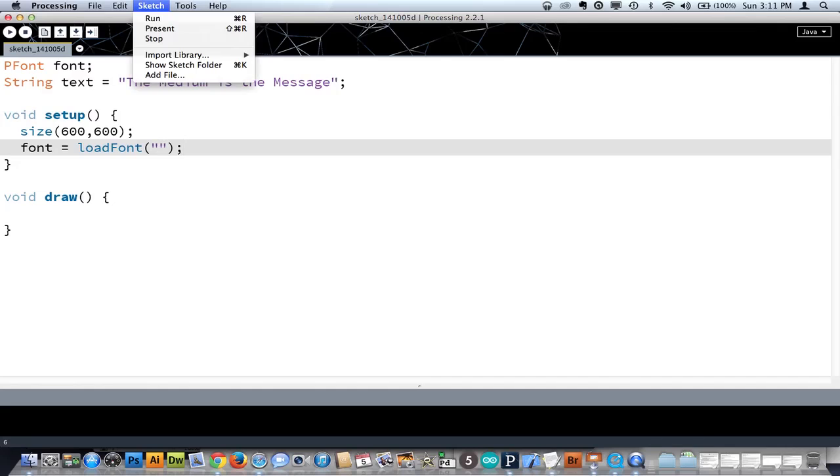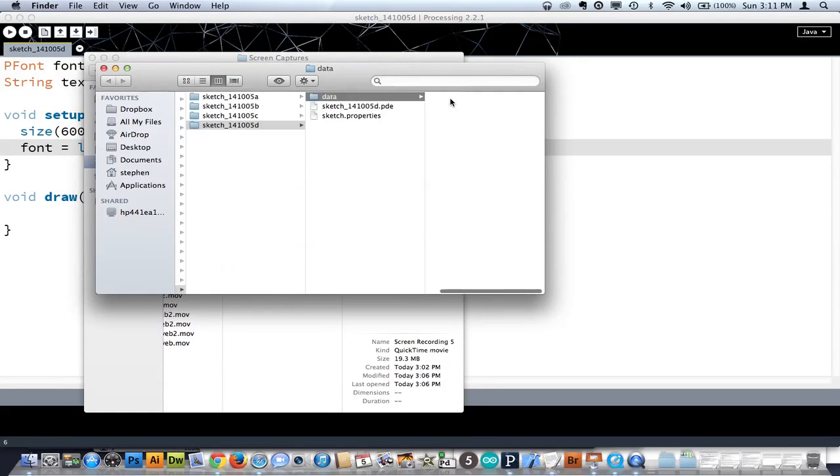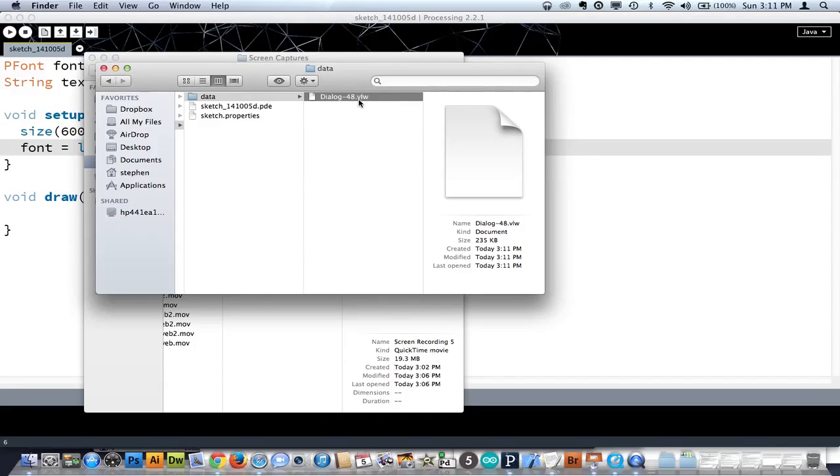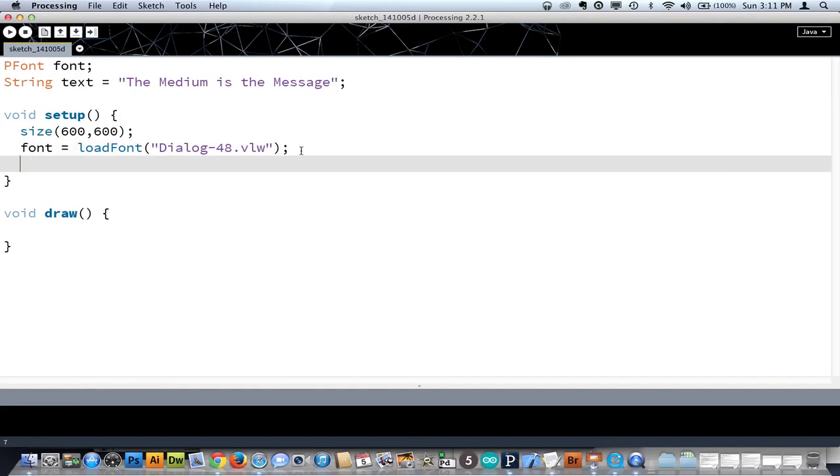And if I go into Show Sketch Folder, I should get a data folder, and here is where my font is located. So I'm going to copy this, and hopefully I can do that. I'm going to hit copy, and we're going to come back here and hopefully paste that in. There it is. Okay, so I now have that set up.